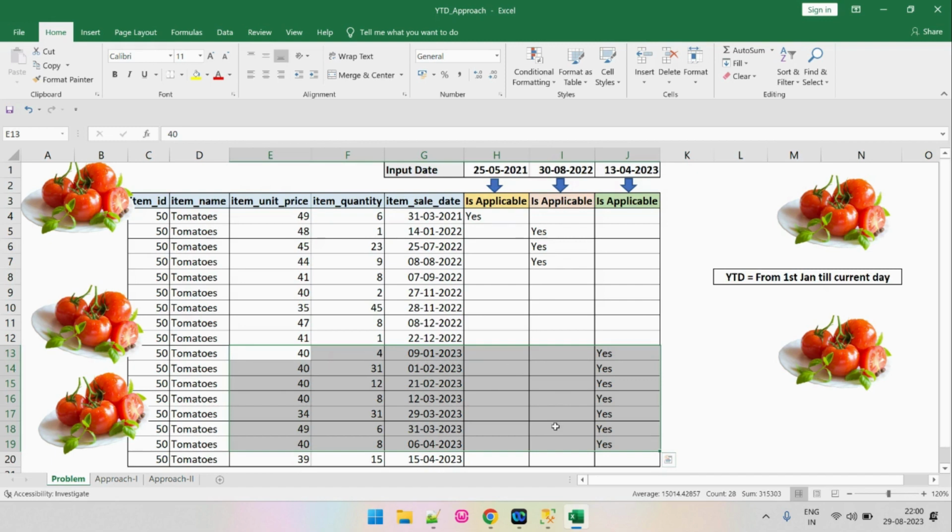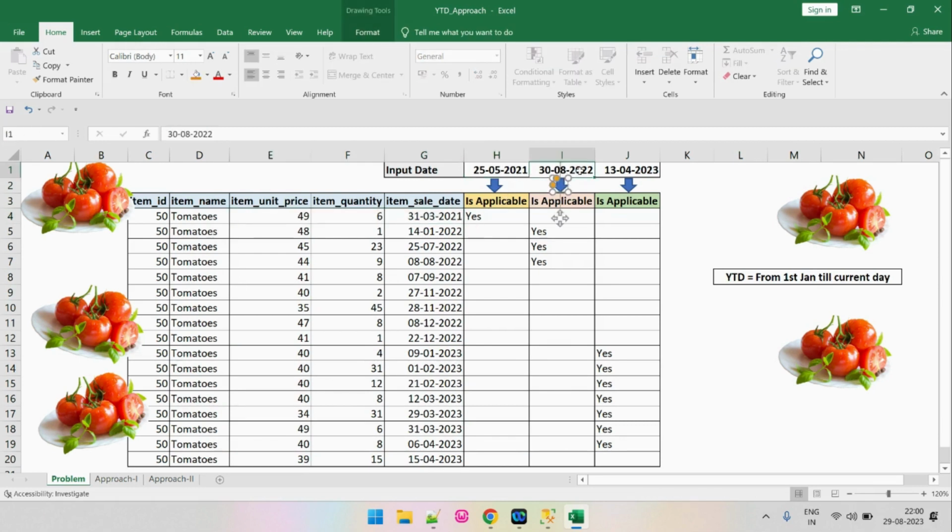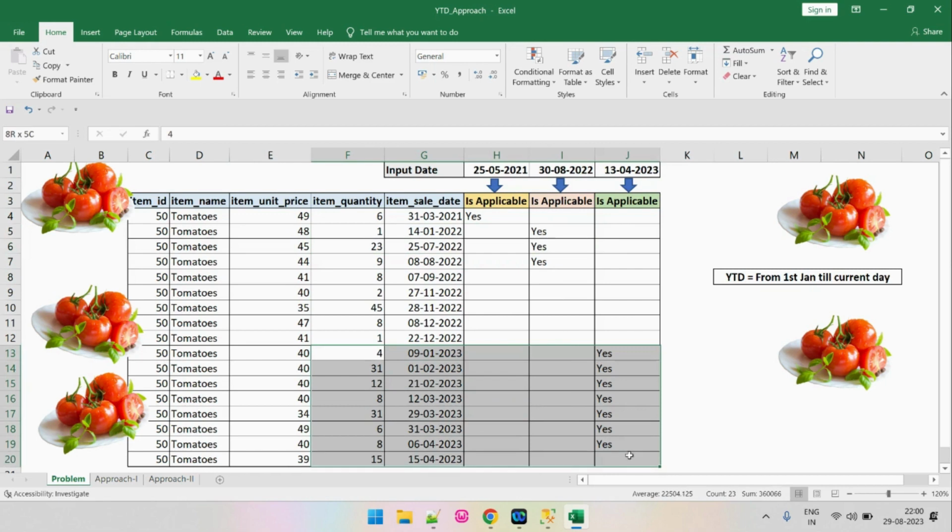Now, how do we solve the problem? If we are given this date, how do we fetch this data? Or if we are given this date, how do we fetch only these three entries? And similarly for this, how do we ensure that we get only the entries that we are looking for, that is, the YTD entries?